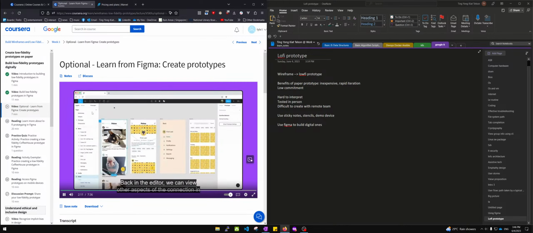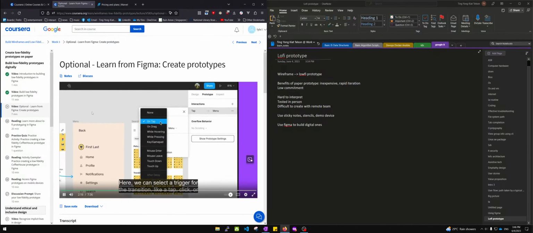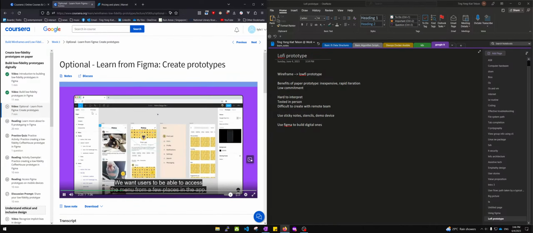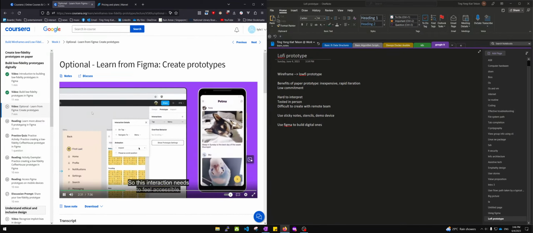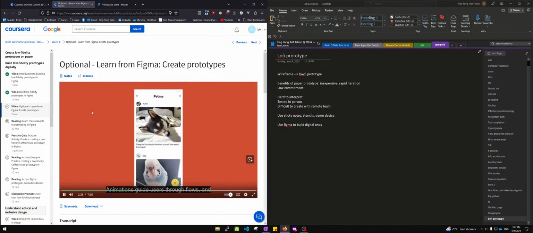Back in the editor, we can view other aspects of the connection in the Interaction Details menu. Here, we can select a trigger for the transition, like a tap, click, or hover, as well as the action and destination. We want users to be able to access the menu from a few places in the app, so this interaction needs to feel accessible. With the default instant animation, we lose the context of where we were in the app and how we got there.